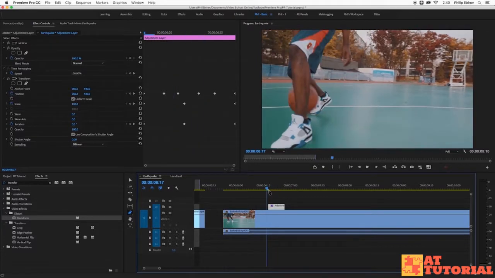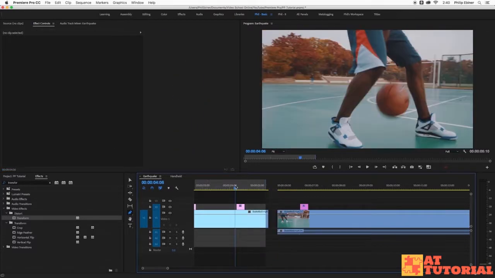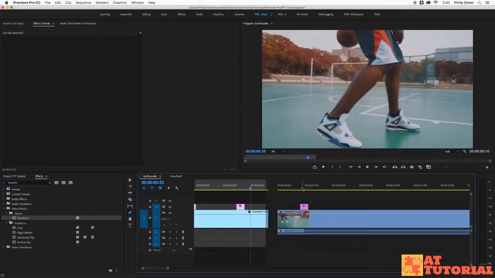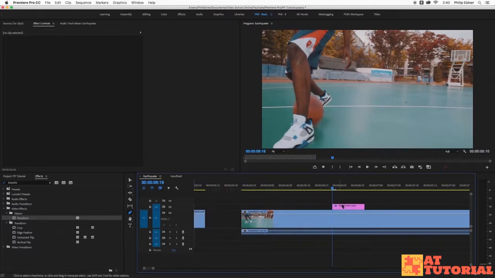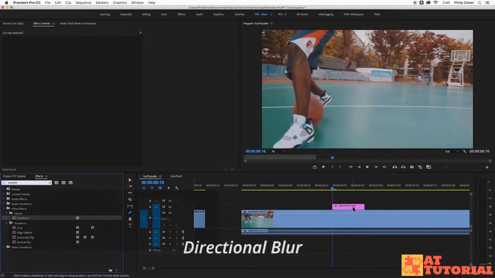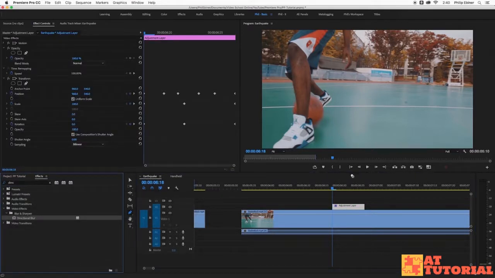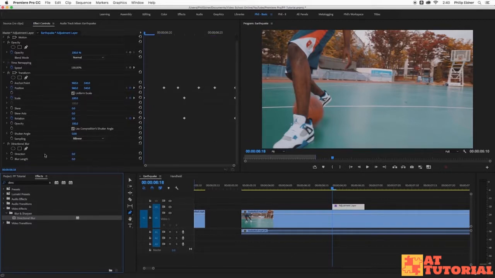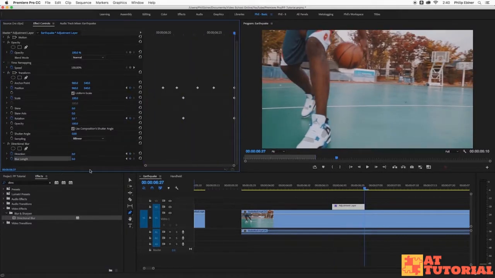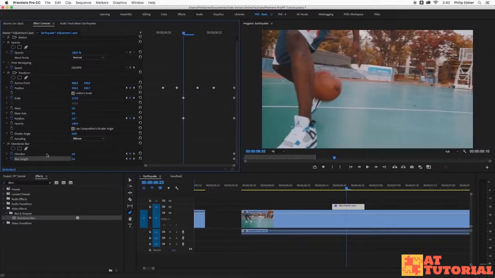The other thing I did with this original version was I added a subtle bit of blur to it. And that was with the directional blur. So type in directional, and you'll see that the directional blur pops up. We're going to apply it to the adjustment layer. Again, we're going to set keyframes at the beginning and end at 0 and 0. And then go to the end and apply these keyframes as well. And then in the middle, we're going to create our blur.